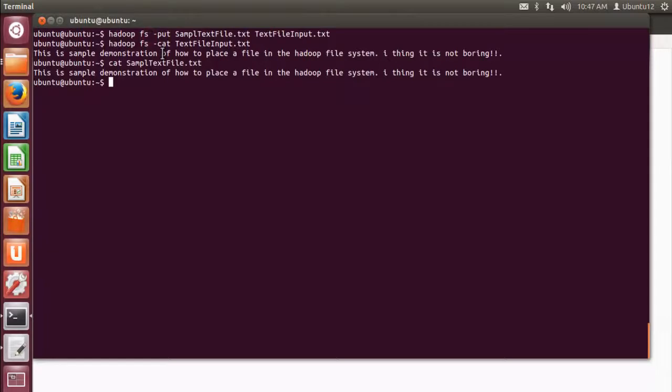You can place files, you can create directories in the HDFS, and you can remove those directories as well if you wish. You can remove the files as well. Hadoop fs -rm text file input. I'm trying to delete the file that I have placed. Yes, see here, deleted successfully.